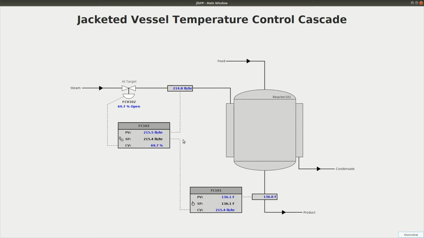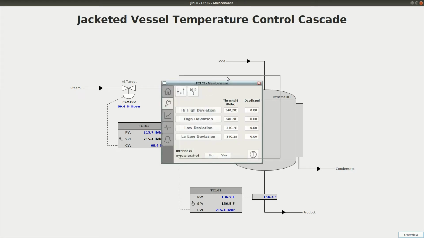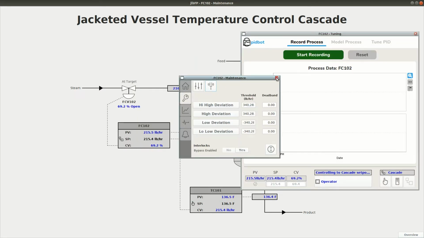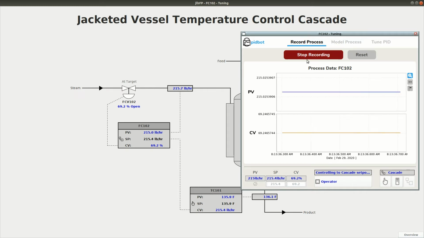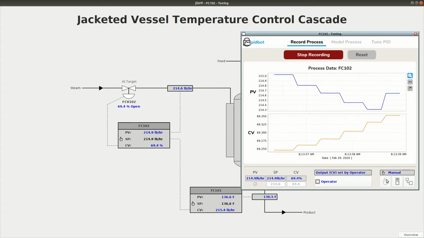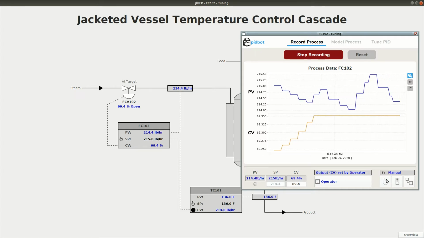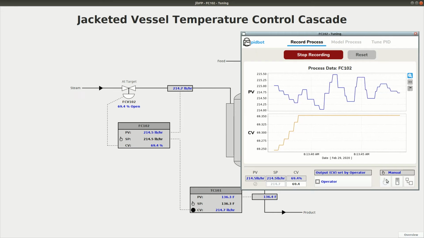So when you tune a Cascade controller, the first thing you want to do is focus on the secondary loop, sometimes referred to as the inner loop. In our case, that's this steam flow control loop. So I'm going to open up the tuning dashboard component for FC102, our steam flow control PID, and I'm going to start recording data and put that loop in manual. We want to allow the loop to reach a steady state in manual and collect a little bit of steady data.